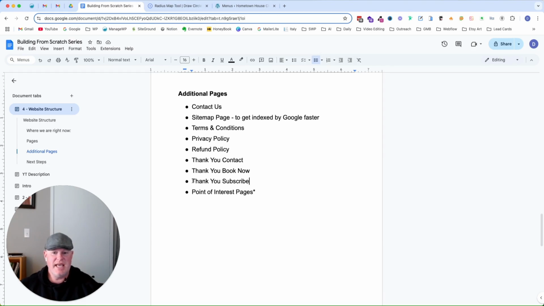After they fill out that simple form, they have to go somewhere. So we're going to send them to this thank you subscribe page. And then they'll receive that guide in their email in probably about a minute or so. And then they'll be put on my list. So now we'll start to be able to nurture them, get them to know, like, and trust us, and hopefully get them to hire us.